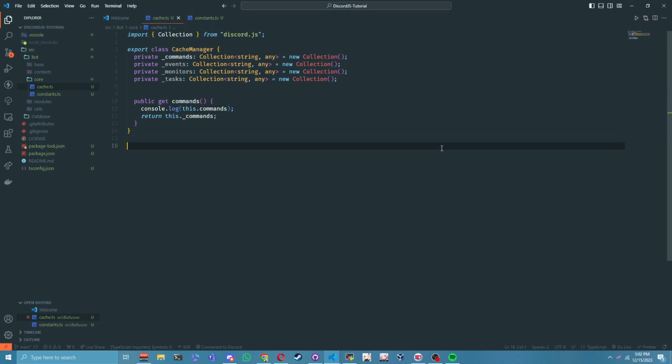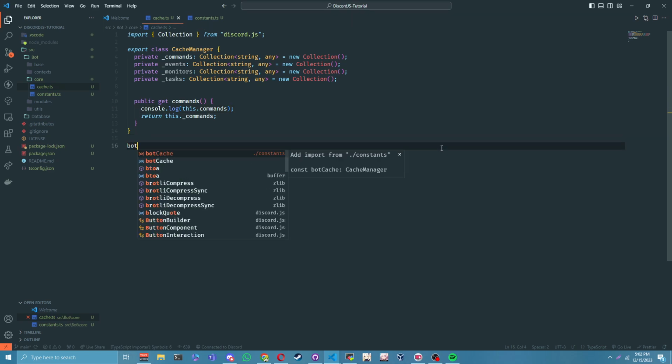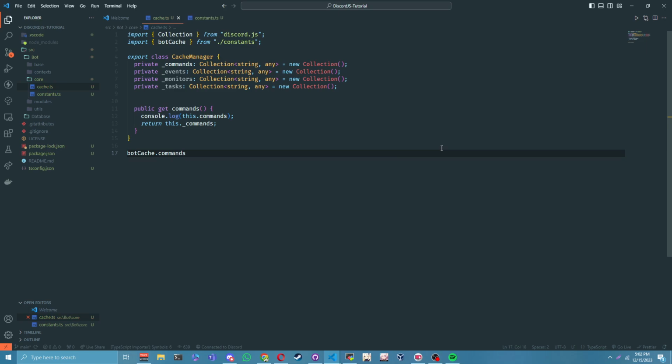And then how I would treat this is if I were to go to my bot cache, dot commands, then I have access to it already. But if you notice, if I were to set it, it's going to say two things. The first one is probably going to be that it can't be assigned to a read-only property. But the other one is probably going to be, if I didn't have that there, it's the wrong type. That's the benefit of it being type sensitive. Okay, so we have that.